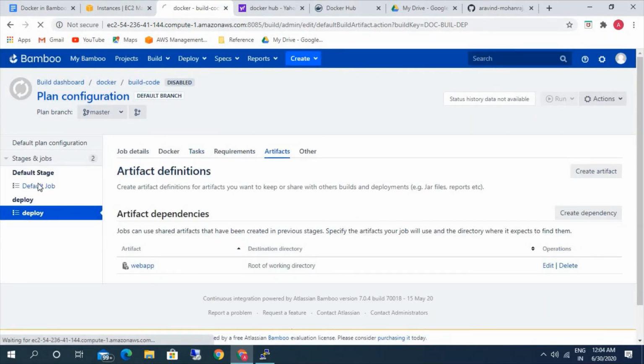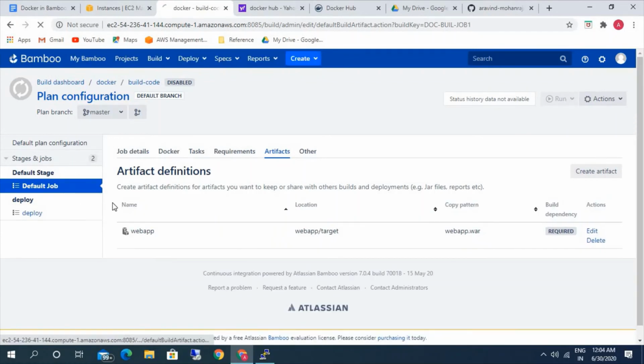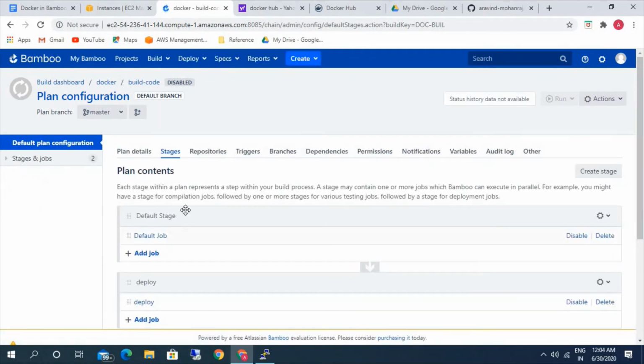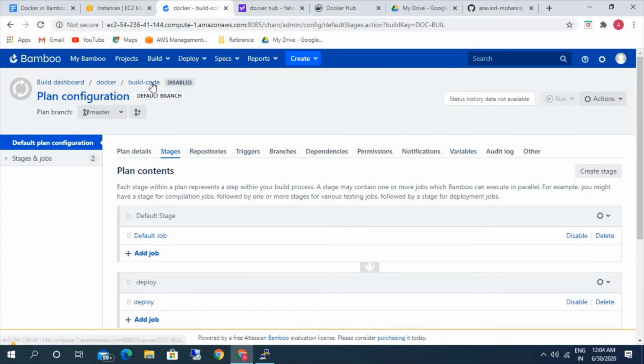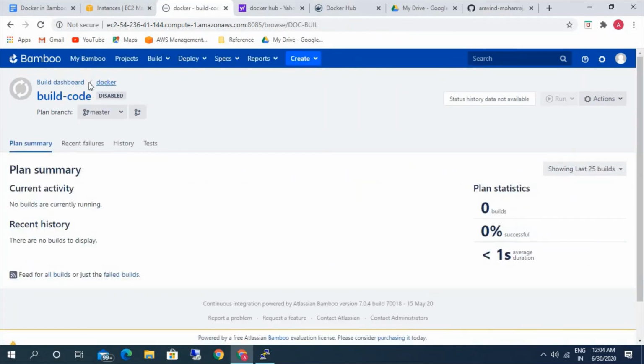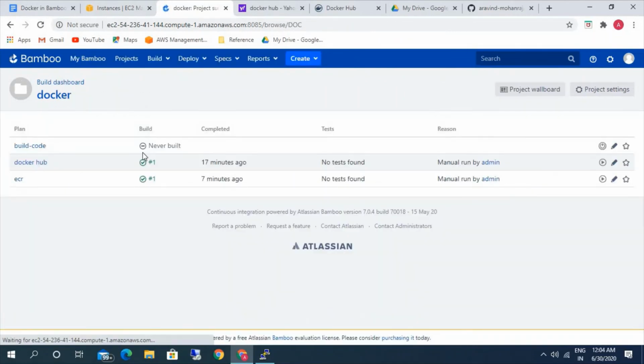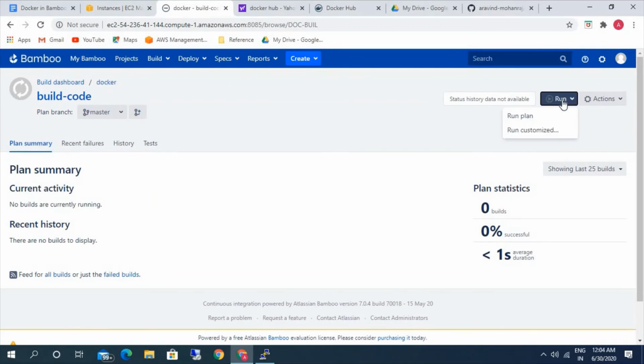Okay, so here let me explain the plan that we created. We are using the Docker image. We are going to build the code and we will be deploying it to the Tomcat server. Okay, let's go ahead and enable this. We enabled it. Let me go ahead and build it.